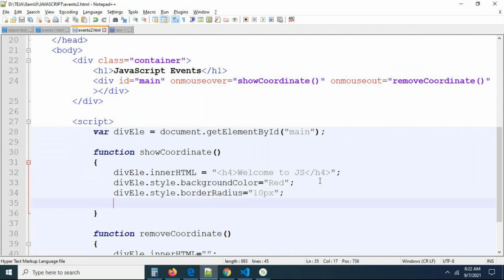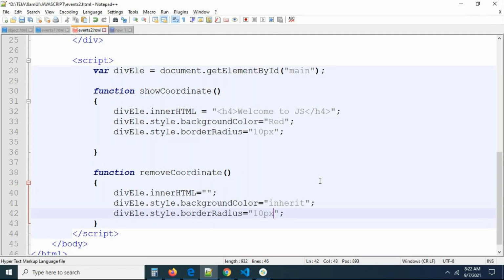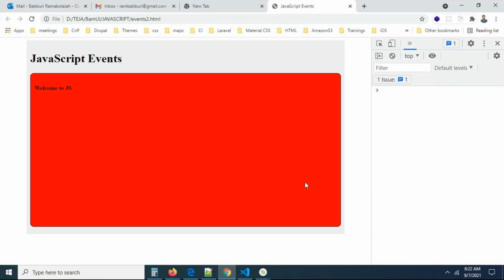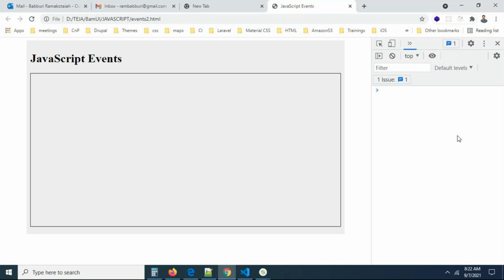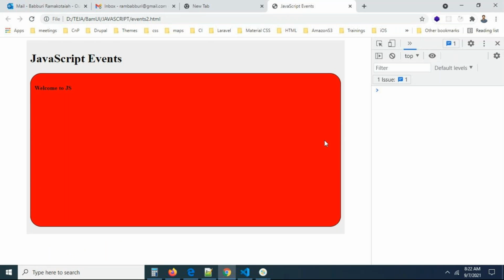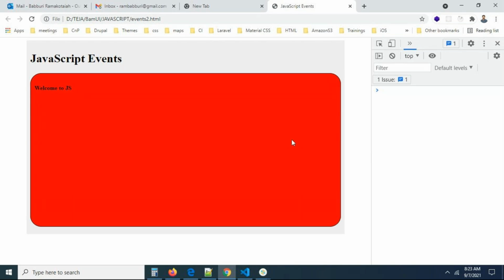When you are removing the mouse, I want to remove the border radius also, 0 pixels. Border radius is not required when the mouse is out. Now you can check this. When you're hovering, can you see the border radius is added? If you still want, you can make it 25 pixels, 30 pixels, no problem. Now refresh the page. Now you can see border radius is added. Now remove the mouse, it is coming back to the same position, the default that you're having.